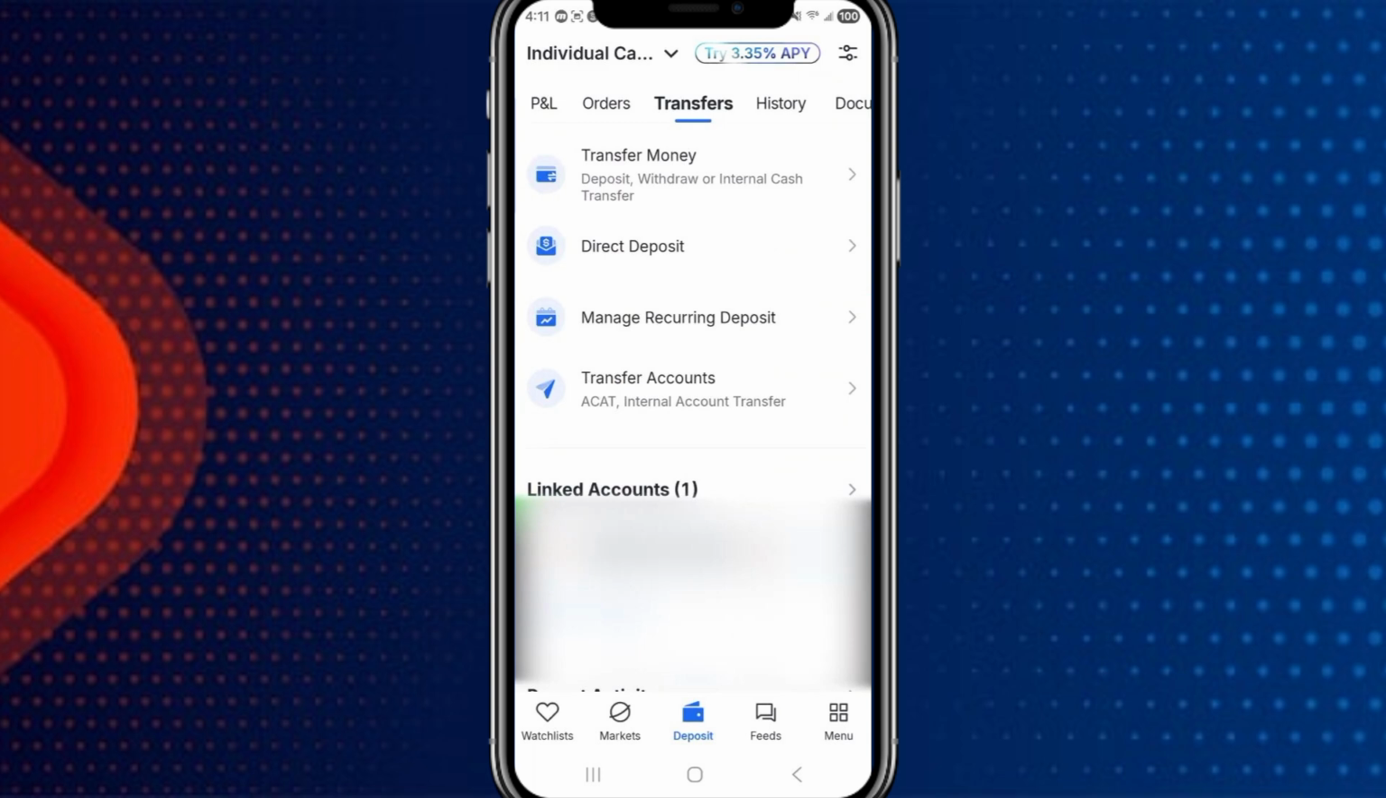And there you have it, an easy and efficient way to cancel a recurring deposit on Webull. By following these steps, you can manage your finances with confidence knowing you have control over your deposit schedules.